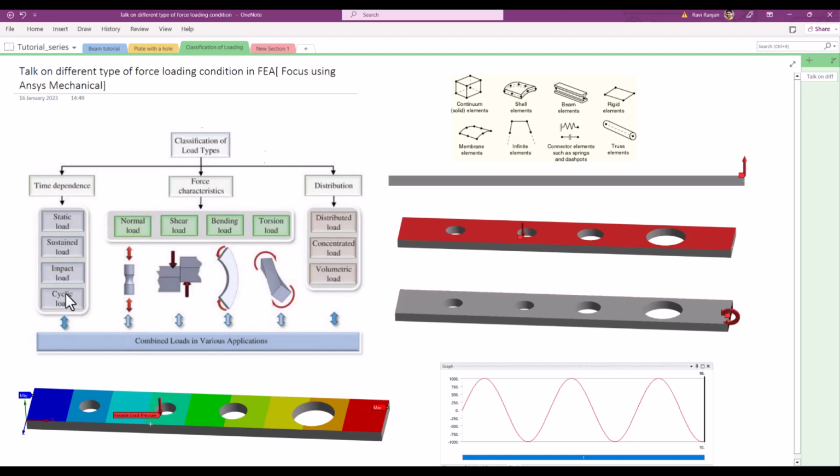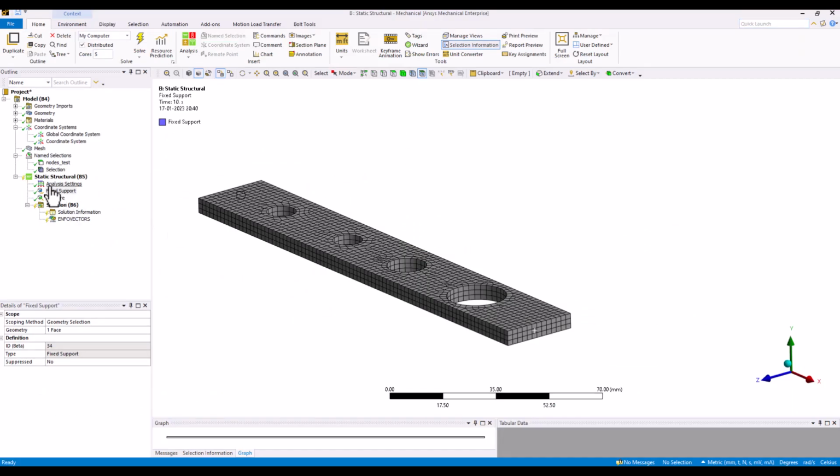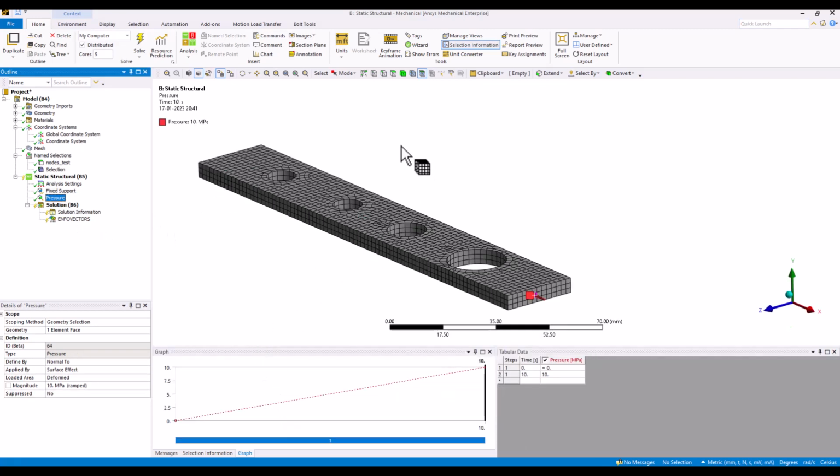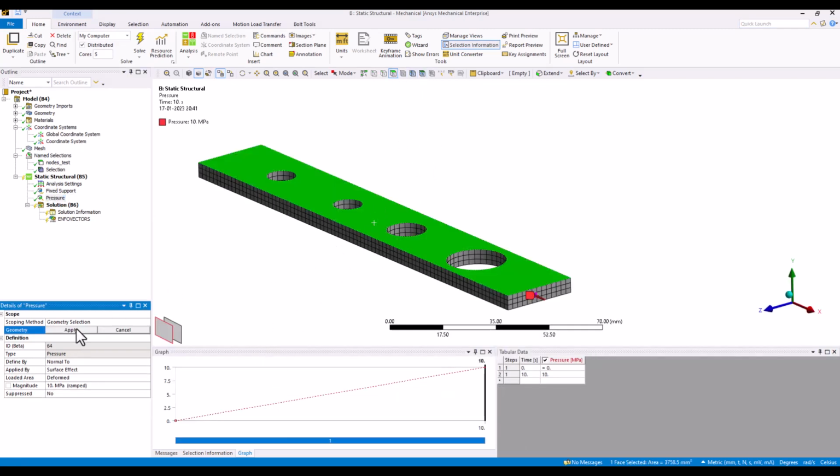Now let's go to the time dependent. The time dependence first is a static load. Static load, you can apply this type of loading directly under the static system environment. Next is your sustained load. If you want to apply a sustained pressure load, suppose I select this face, you can see this time is provided as an option to us.